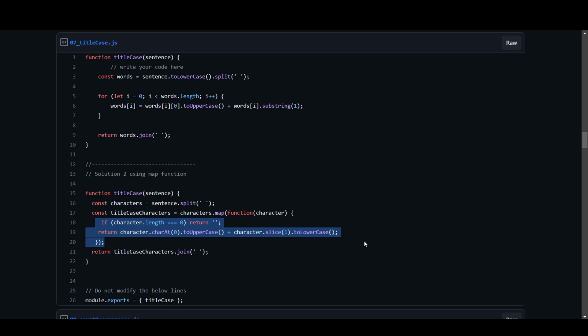This ensures that if there are consecutive spaces or empty words in the input sentence, they are handled, and if there are no empty words, the second line capitalizes the first letter of the word using charAt(0).toUpperCase() and converts the rest of the word to lowercase using slice(1).toLowerCase(). This ensures that each word is in title case format. Finally, this line joins the transformed words in the characters array back into a single string separated by spaces. This was a different approach I took by using the map function to convert the given sentence into a title case sentence.